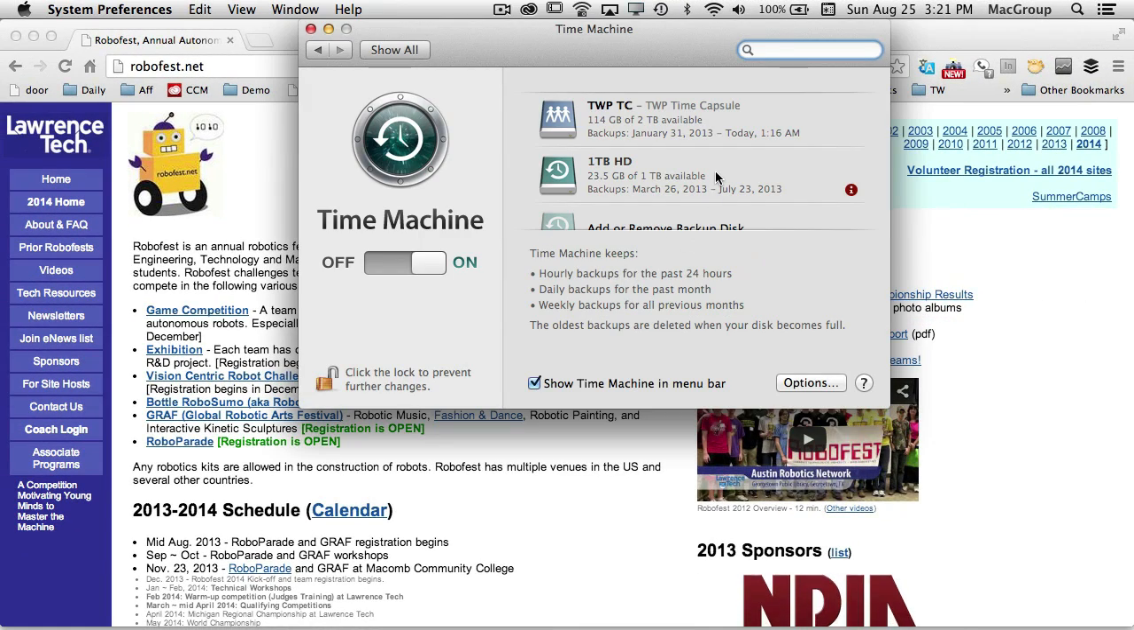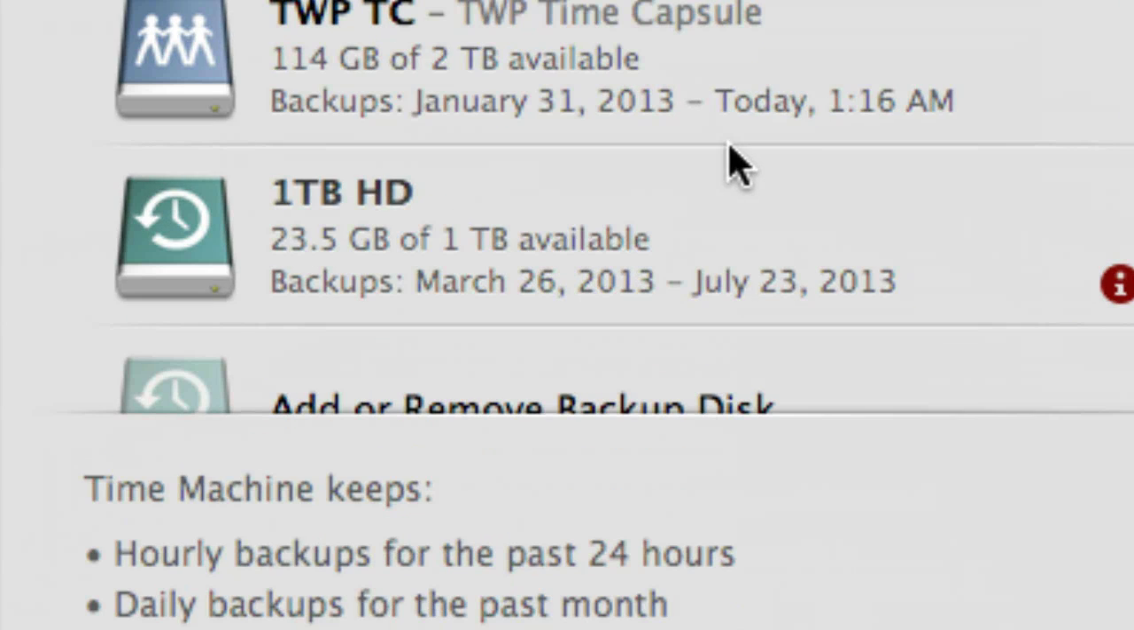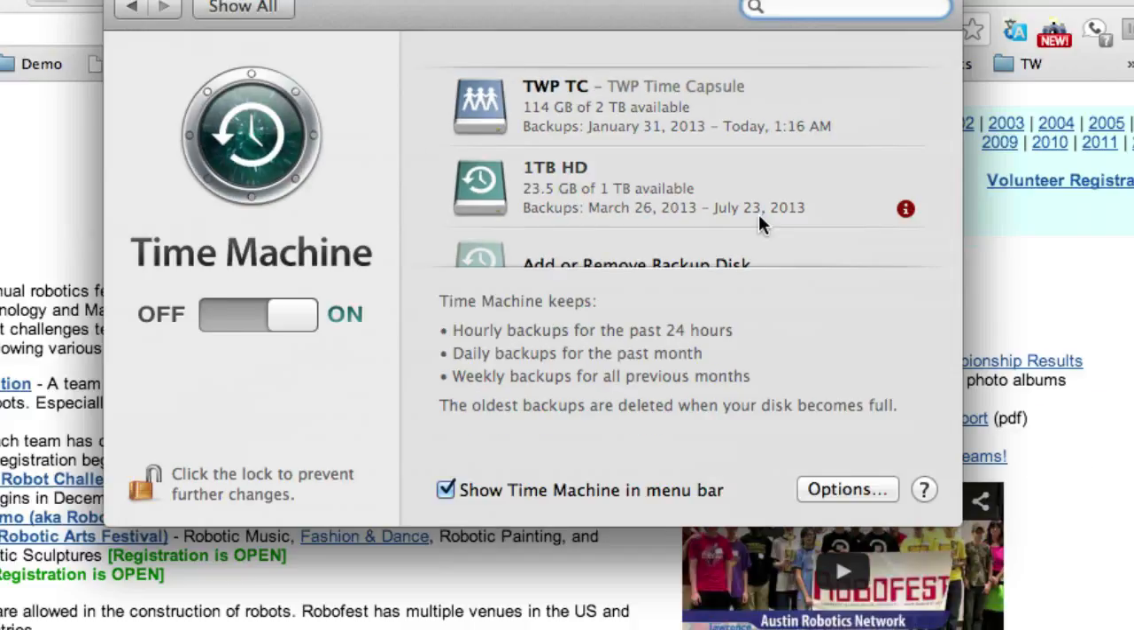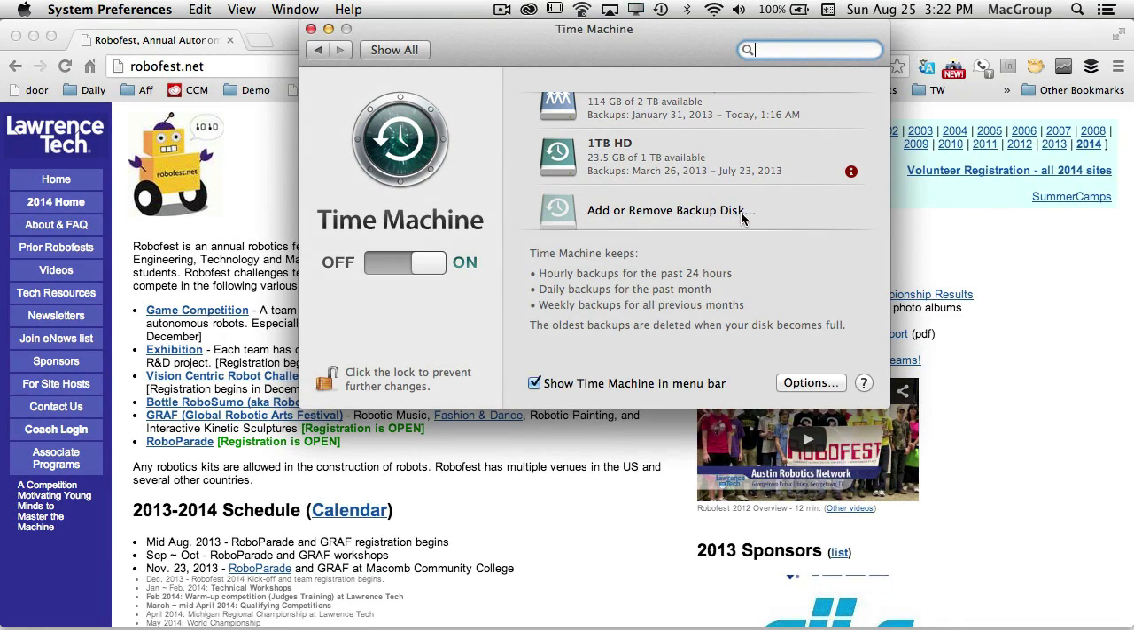And here is where the real story is happening. So if we look at it here, it backed up today at 1:16 a.m. So it did back up this morning, but it hasn't backed up to this drive since July 23rd. And you can add as many drives as you want. How did I get it to get bigger? That's another tip. I'll show you after I finish with this tip.